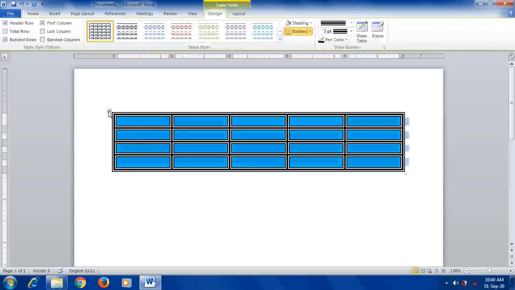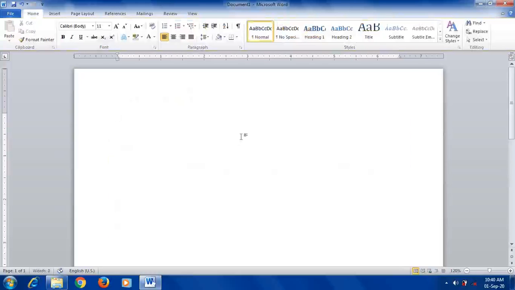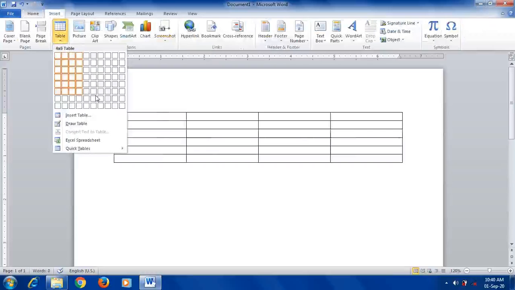Next, let me delete this. Next is resizing the table. How can we resize the table? Resizing means changing the size of a table. So that is resizing. Let me insert the table.